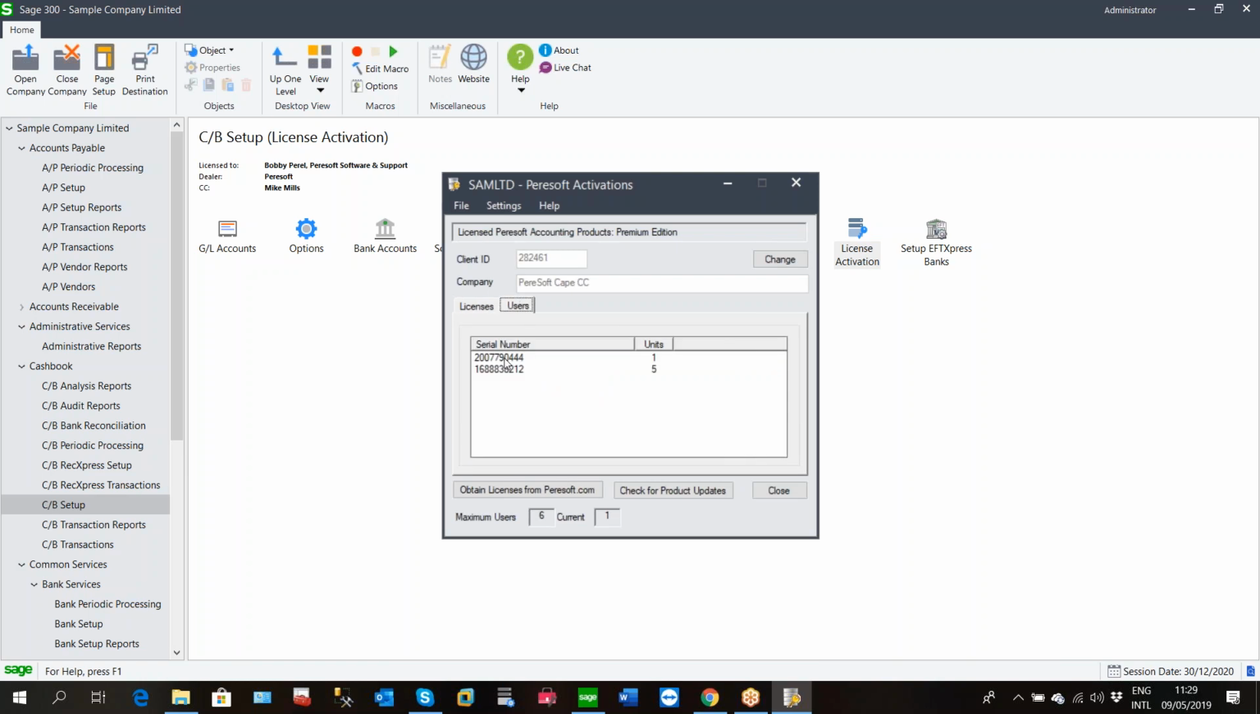Under the Users tab, that is the LAN packs. In other words, the amount of users that have been registered for the Peresoft products for this particular client. And you can then see how many users you have.